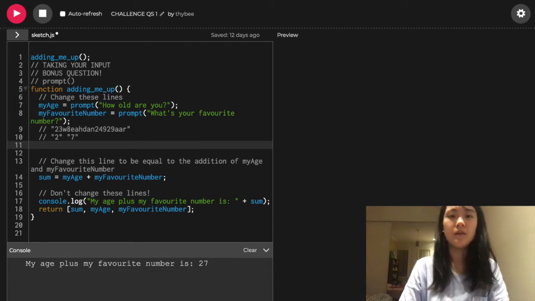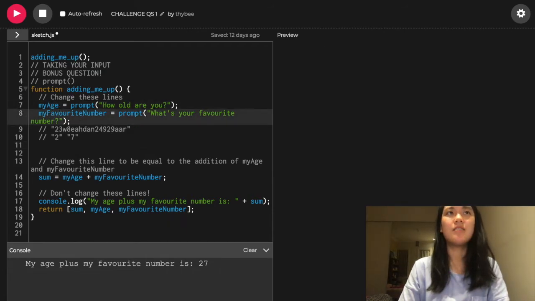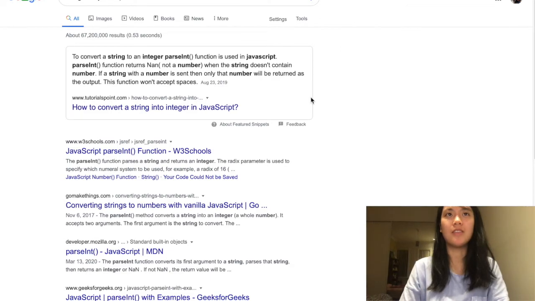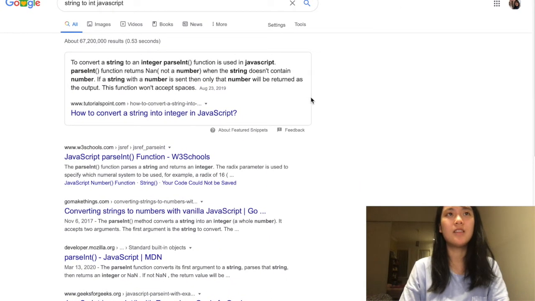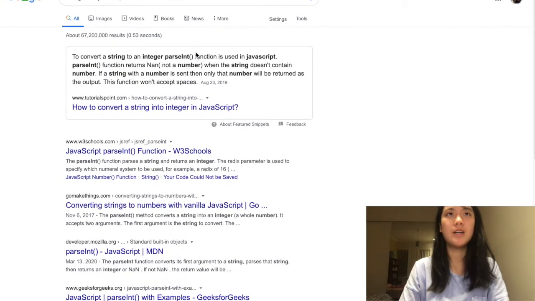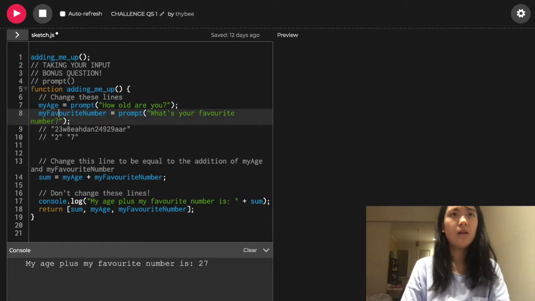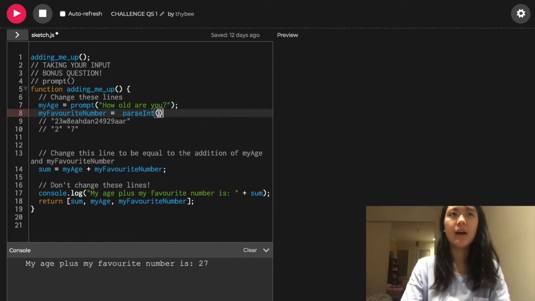We can Google how to change a string to an integer, so a whole number, because your age and your favorite number are always whole numbers, right? Let's keep it simple. I've searched up string to integer JavaScript, and it looks like there's a function called parseInt. If we use this, we can turn any string we put in into an integer, and that way it should add properly.